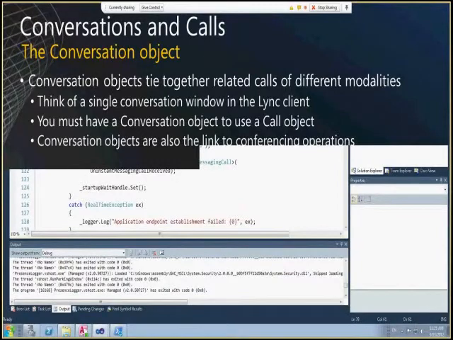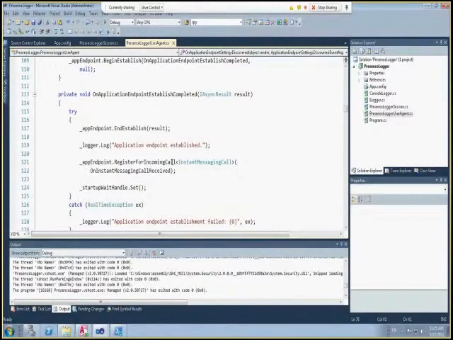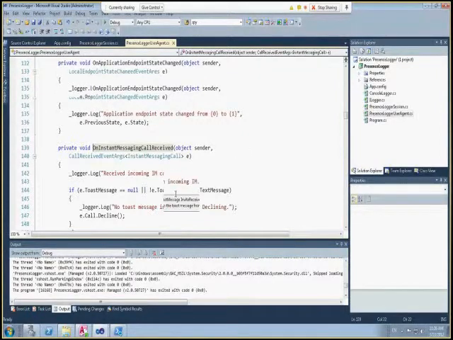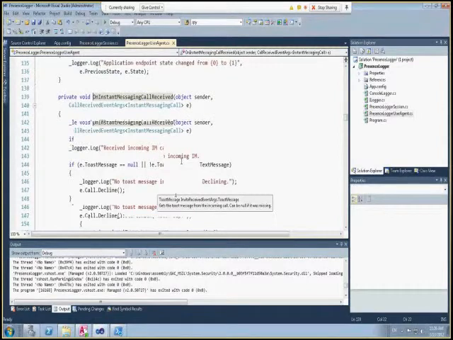Switch back over here to the code, and as I pointed out before, the way that I register to be notified of incoming calls to my application is by calling this method, register for incoming call. It's a generic method, so you specify the type of call that you're looking for, and you can call it on either an application endpoint, like I'm doing here, or a user endpoint. Doesn't matter, it works the same way for both. And then I subscribe an event handler, which will be called by you when a call of that type comes in. So in the event handler, I can check out properties which I have access to from the event arguments.